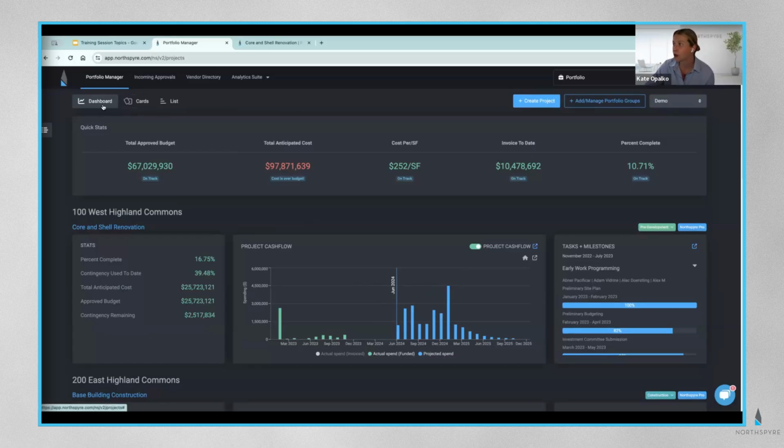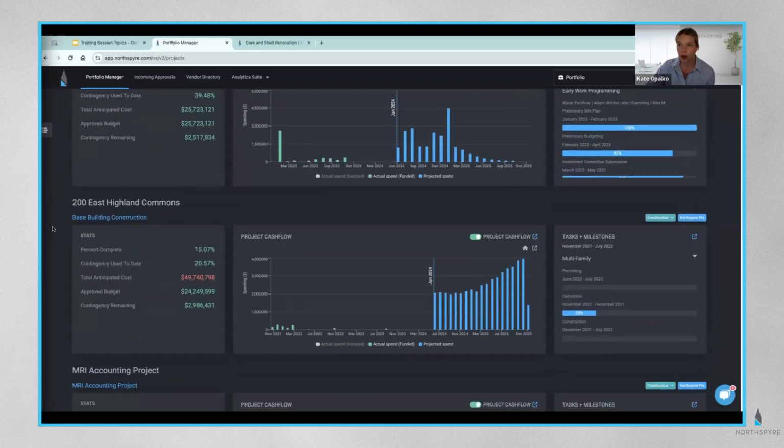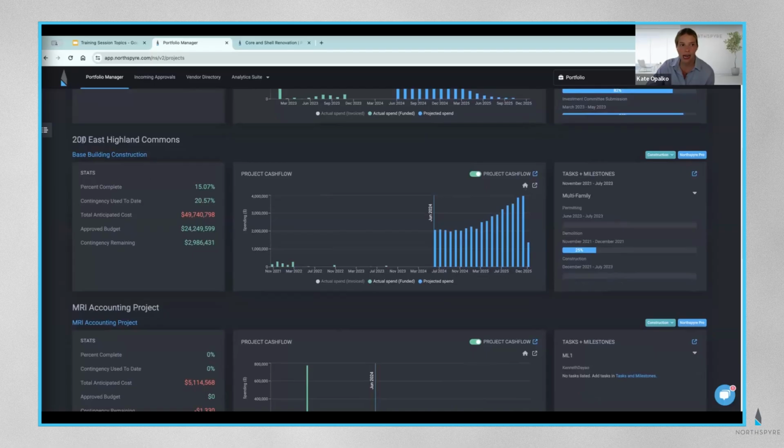Outside of that, there are also three different views to the dashboard itself. First and foremost, we have the actual dashboard view, which as you can see has some quick stats across all of your projects. Then each individual project is broken up into its own little square on the bottom left here, and you'll see some statistics across this.